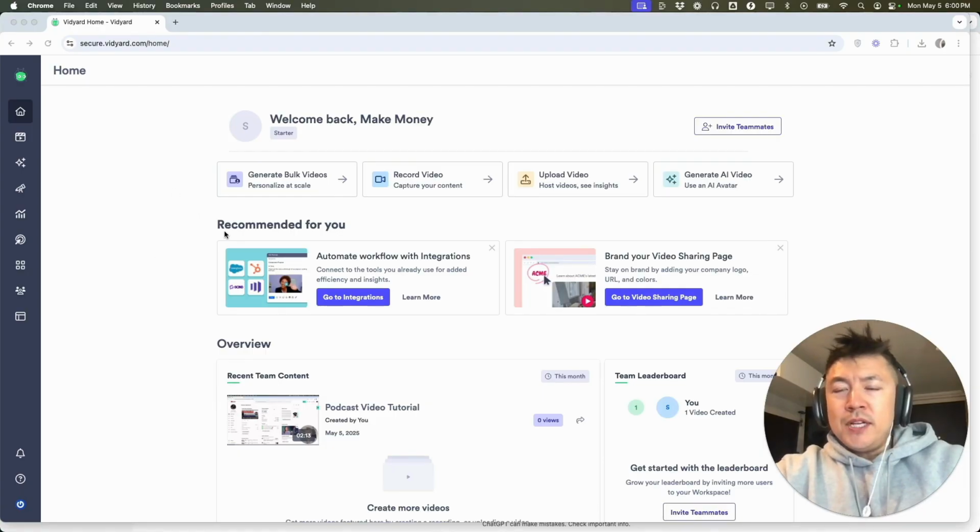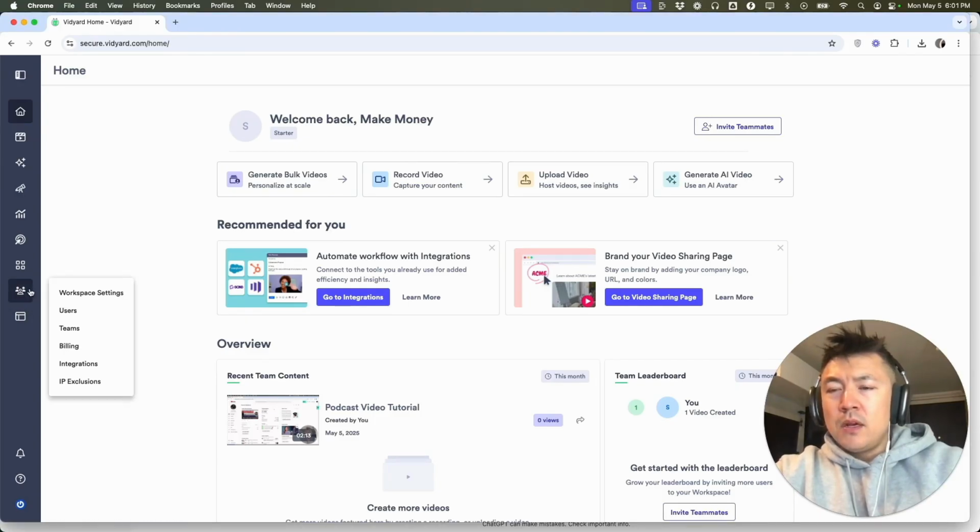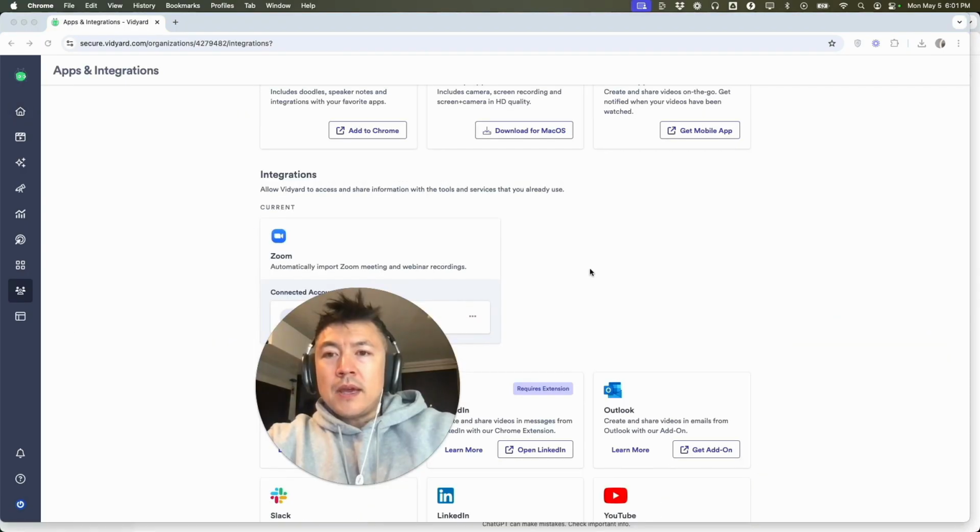Now here on the home screen, if you need to unlink your Zoom account, here on the left menu, you're going to click on the admin button right here. It looks like three little people. Once you do that, you'll see another drop-down menu and you want to click here on integrations. Okay, once you do that, you want to scroll down until you see the Zoom logo. Once you found it, you should see the account you have connected to your Vidyard right here.